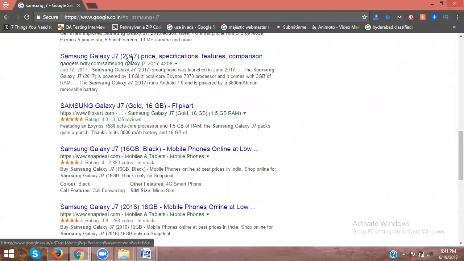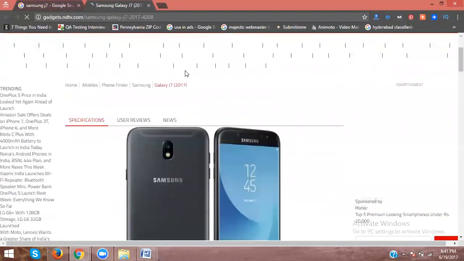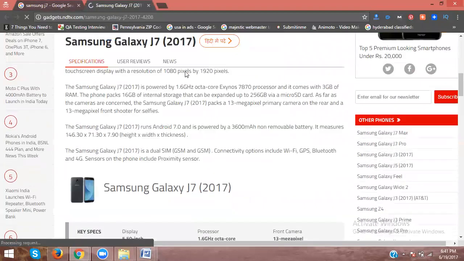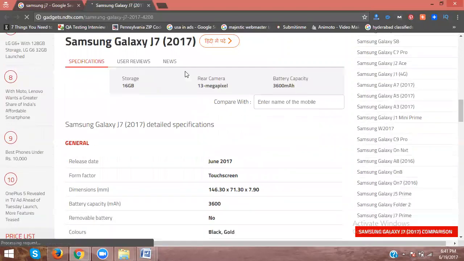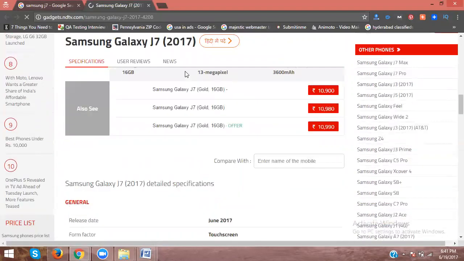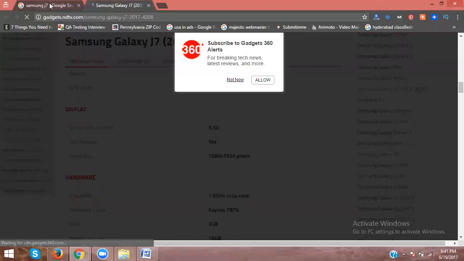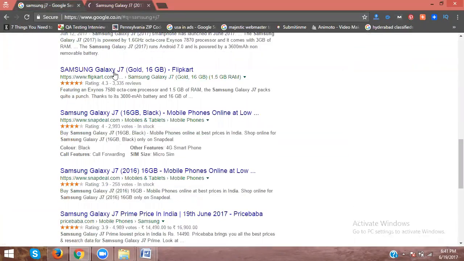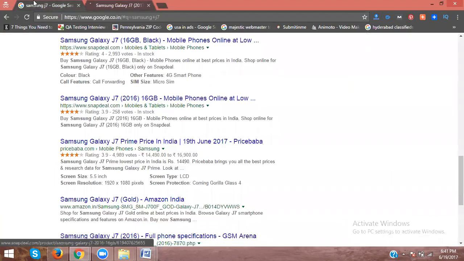Gadgetandtv.com. They are purchasing a mobile. What are they showing here? They give the specification. Yes or no? Suppose in Flipkart, they purchase a mobile, Snapdeal, Price Baba, everything is there.